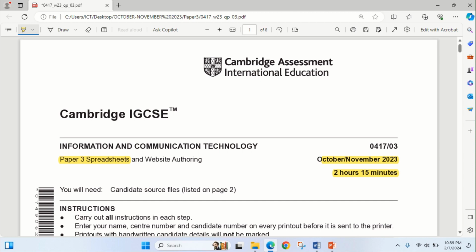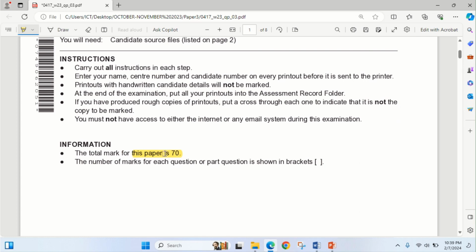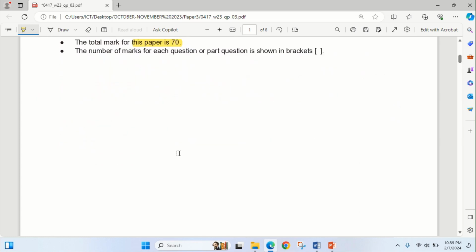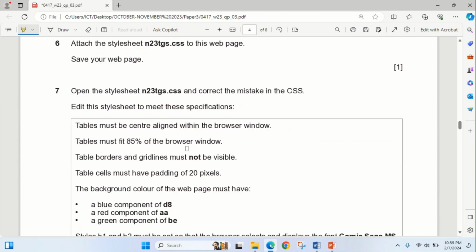Hi, I'm Gabriel. I'll be taking you in this video through the spreadsheets part of the October-November 2023 Paper 3, and that will be on spreadsheets. We looked at website authoring in the previous video, but now we'll be looking at spreadsheets. The paper is 70 marks, and we go to the spreadsheet part of the paper.